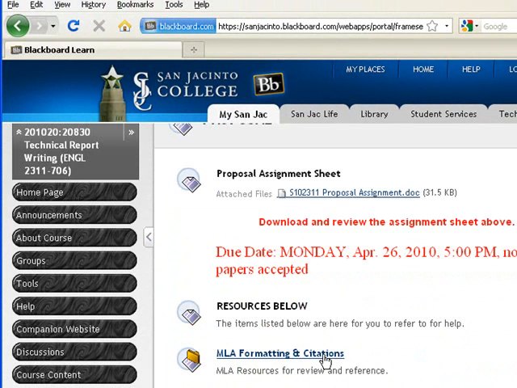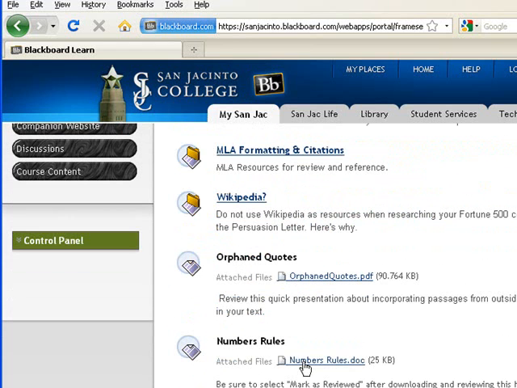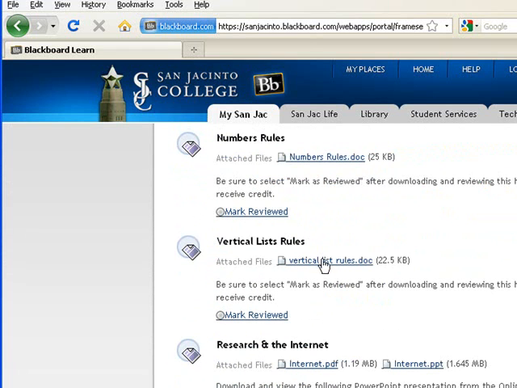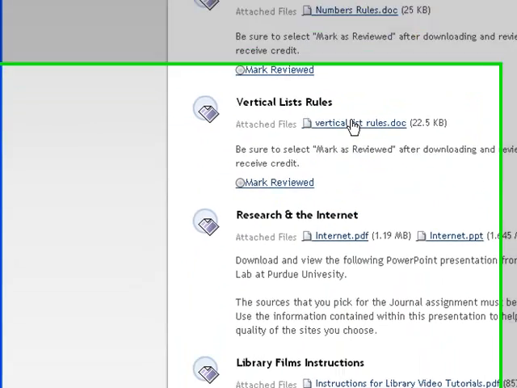There's MLA formatting and citations that is available for you now to look at if you need. Also, how to incorporate your quotes correctly into your proposal. Your numbers rules and the vertical list rules will also be important, as you may have to use a numbered or bulleted list in your proposal.